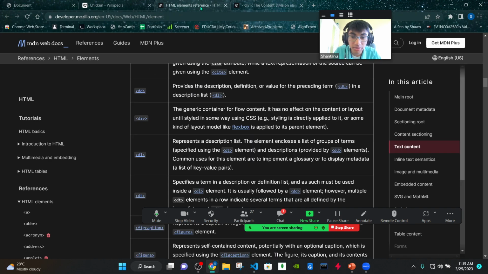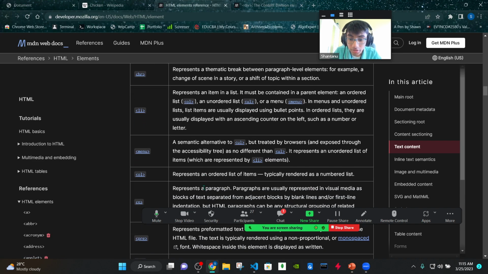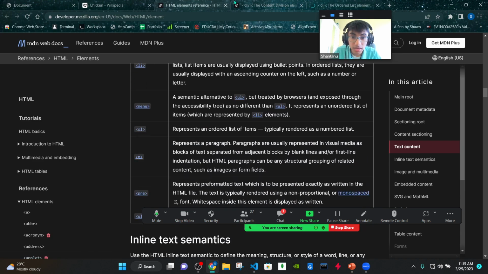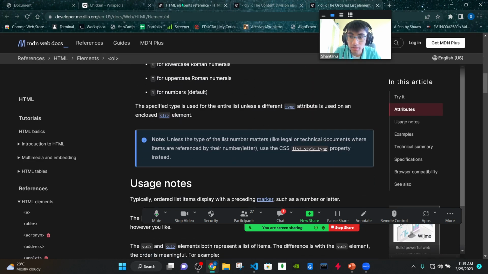So suppose you ever want to build something new, you can just go here, look at all of these elements, and see if you find something interesting. You can click on it, you can learn more about it, and if you ever forget how to use it properly, you can just go to this website and learn.